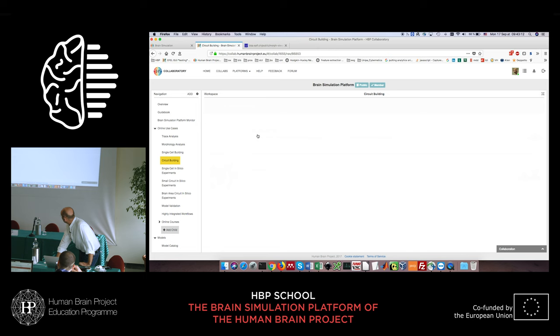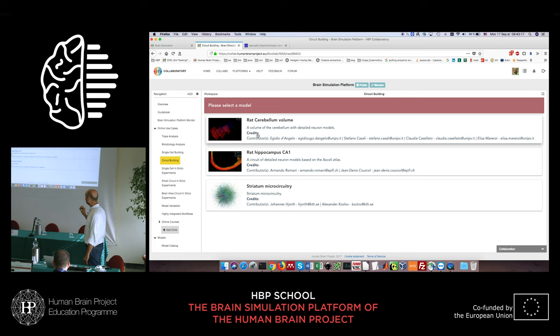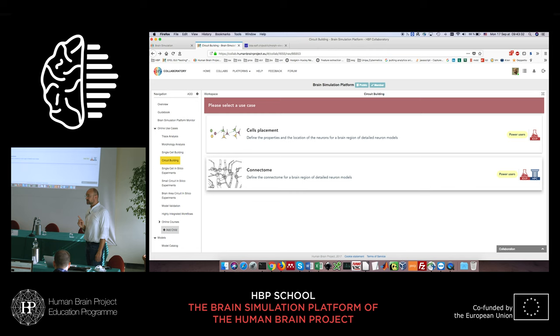All of this is implemented through Jupyter Notebooks. We have three examples for the cell placement: the cerebellum, the hippocampus, the striatum, and the same holds for the connectome. Okay, you will have a presentation on this tomorrow, because Jean-Denis is going to present the circuit building process, so he will probably talk to you about cell placement and the connectome for the hippocampus.